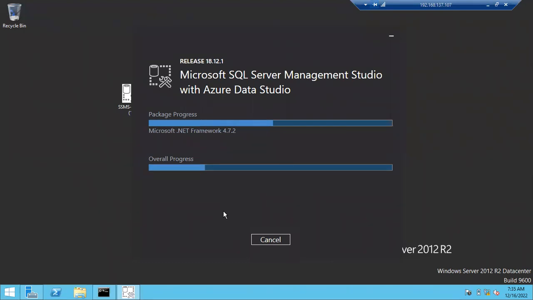Management Studio is a single tool. You can connect to any instance of any version using the single Management Studio. It's not like one Management Studio per version, and it's not like one per instance.